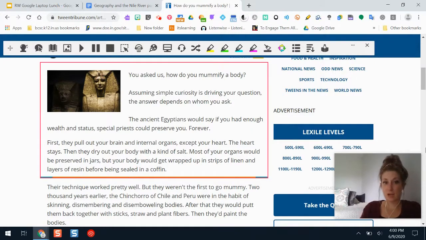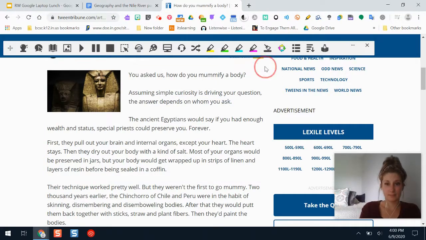So again, the colors changing across my little screenshot there tells me that it's still working on reading that. It's going to start as soon as it's finished processing. It will start reading that aloud to me. So it's basically: How do you mummify a body? Assuming simple curiosity is driving your question, the answer depends on whom you ask.